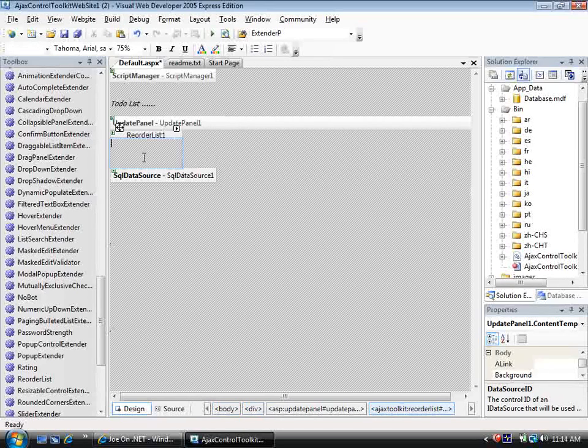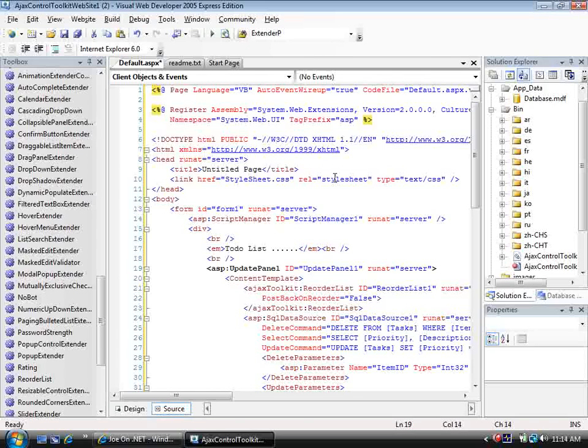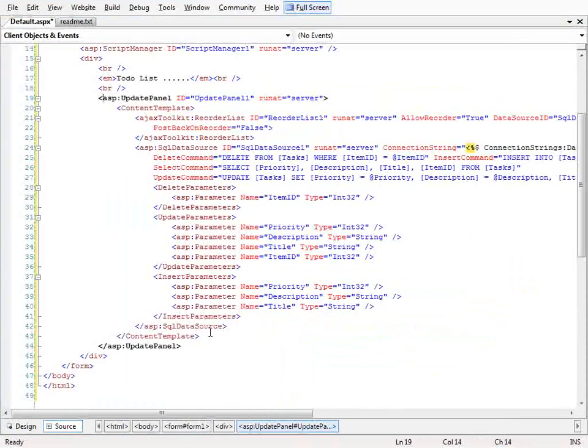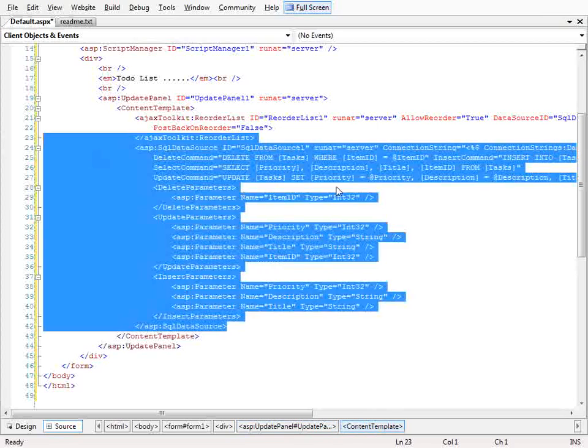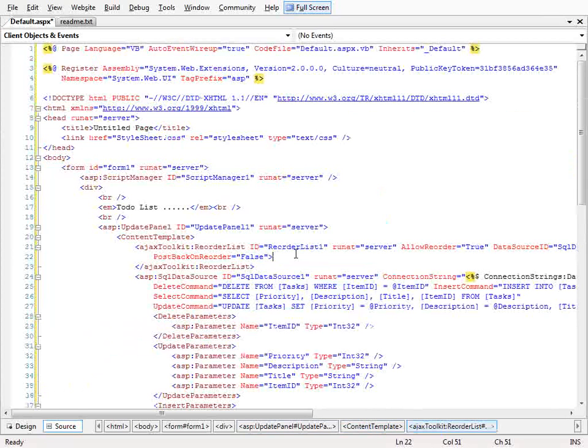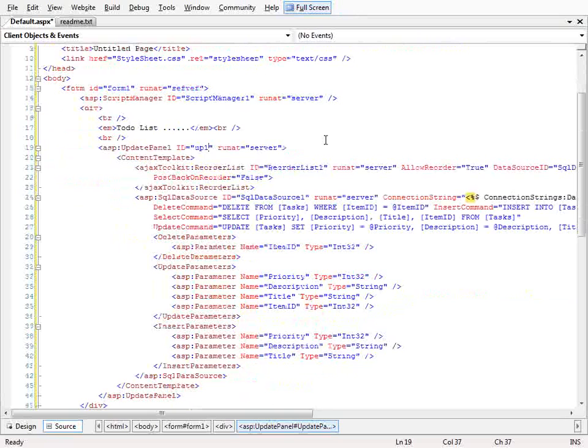Now let's hop over into source mode and start to round out our application. You can see that the SQL data source is generated for us using the tool. And here is our reorder list. So I'm just going to shorten up the name here of update panel to be UP for update panel 1. And now we can configure our reorder list here.